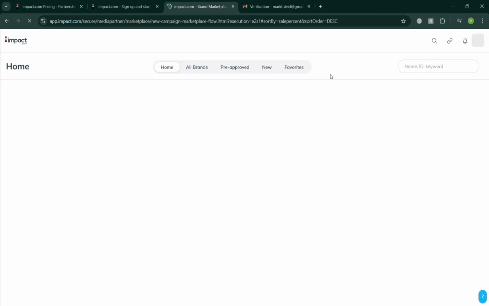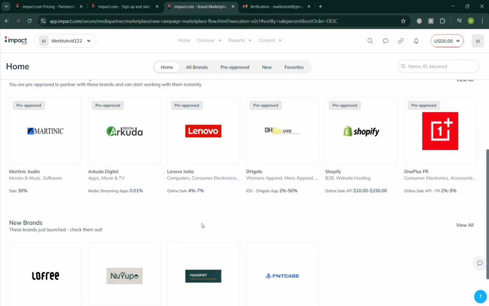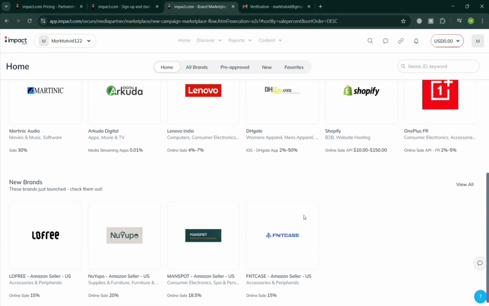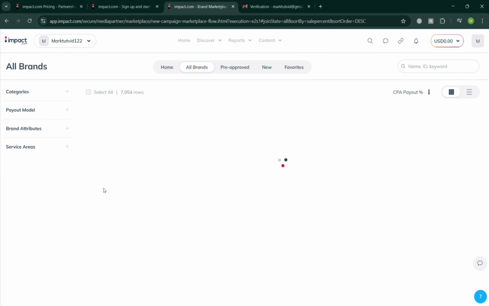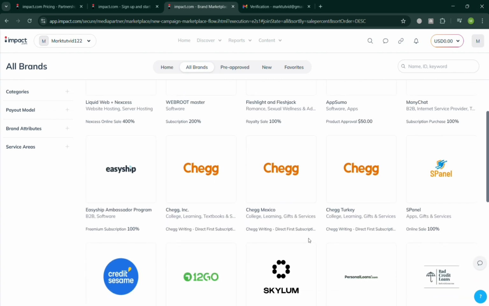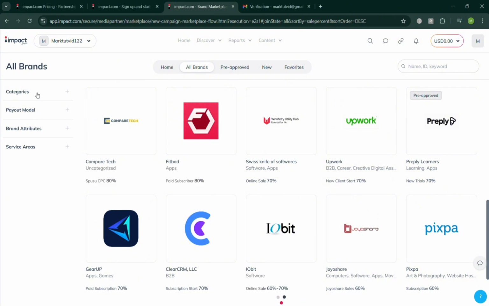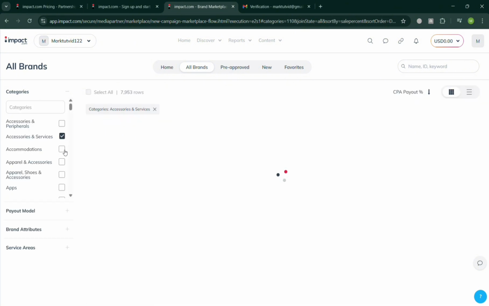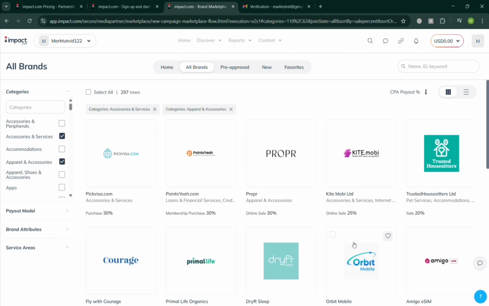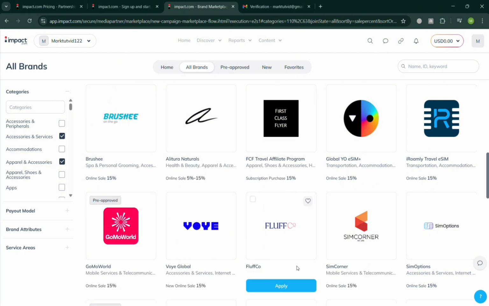Upon clicking the brand option, you will be directed to this page. It will show you all of the brands that are already available to join with the corresponding details, and that includes the commission rate that they offer. Under all brands in here, all you need to do is simply choose which kind of brand you prefer to join in. Or you could choose under the category section on the left side panel, including accessories and services, accommodations, apparel and accessories, and any kind of category that you want to join in as an affiliate marketer.